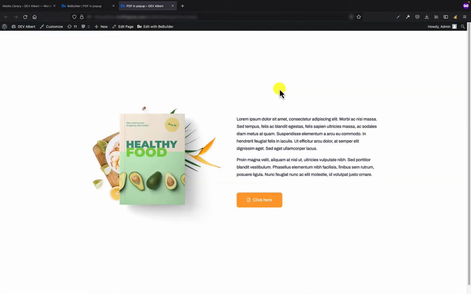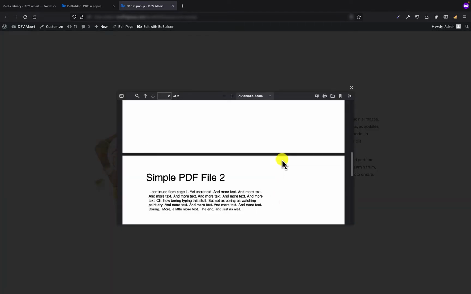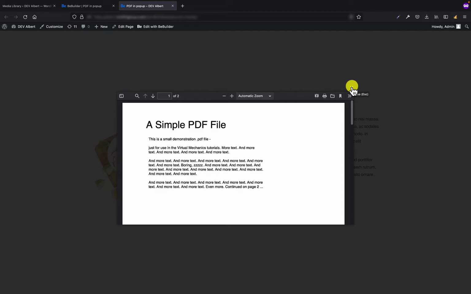In this tutorial, I would like to show you how to open a PDF file in a popup. The whole process is pretty easy and will take you a couple of seconds. It basically looks like my screen right now.